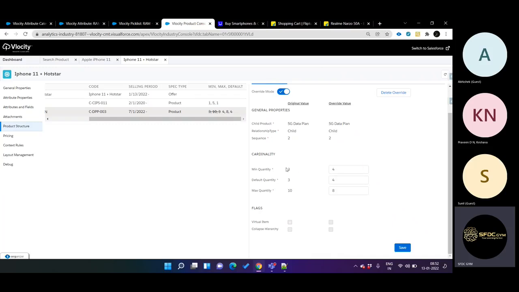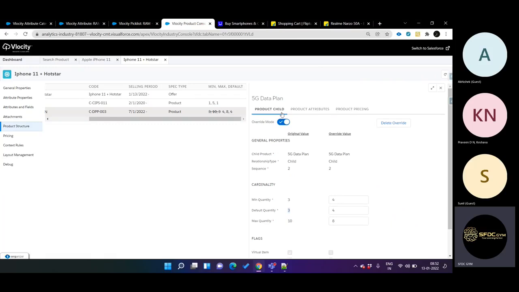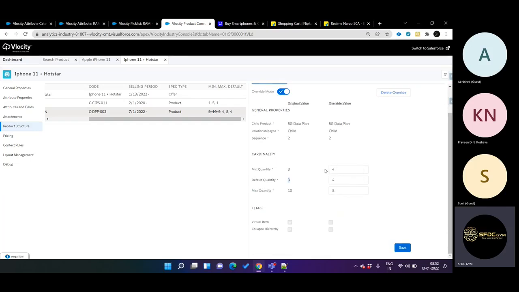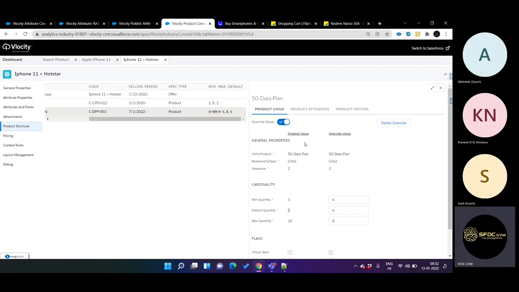If you select minimum as 3 and default as 3 and you change it to 2, you can directly change it there. You don't need to do any override. Those overrides can only be possible when you actually change the minimum to 4. That means now the user at least needs to purchase 4. Right? So those things you need to do only when you did the override.